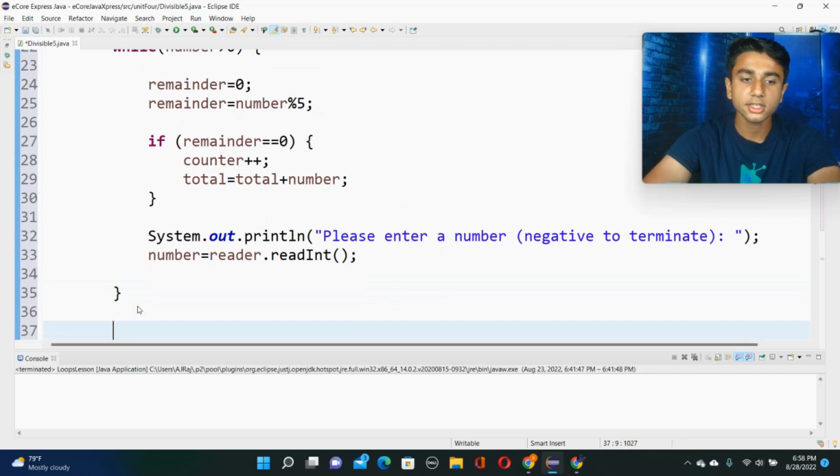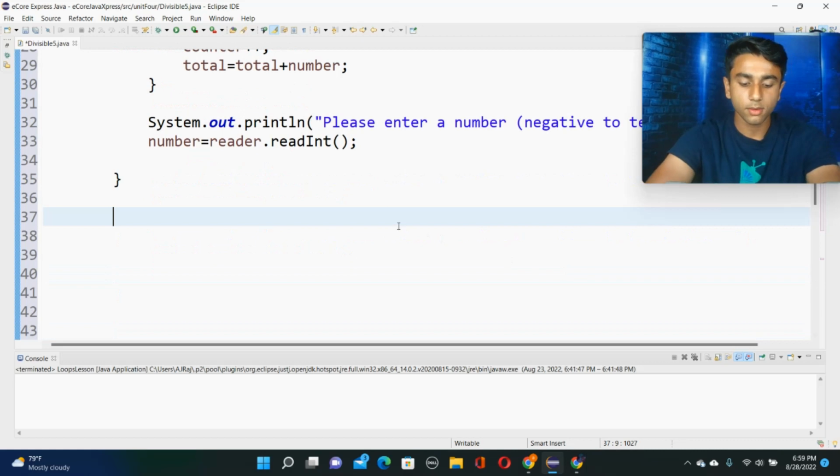So once they hit exit, we want to be able to print out their results. So if they have any numbers that are divisible by 5, we want to print out the total average of those numbers. Or if there aren't any numbers that they inputted that are divisible by 5, we want to say that the user did not enter any numbers that were divisible by 5. All right, so now down here outside of our while loop is a little bit simpler.